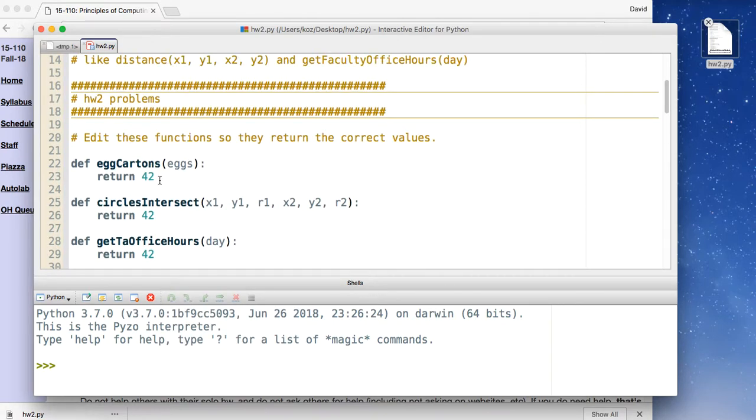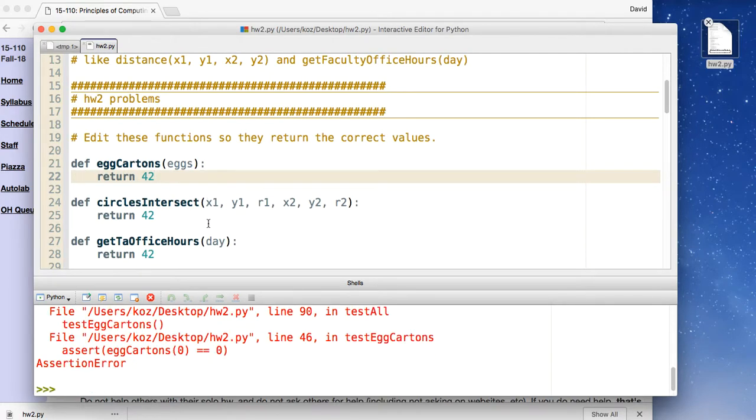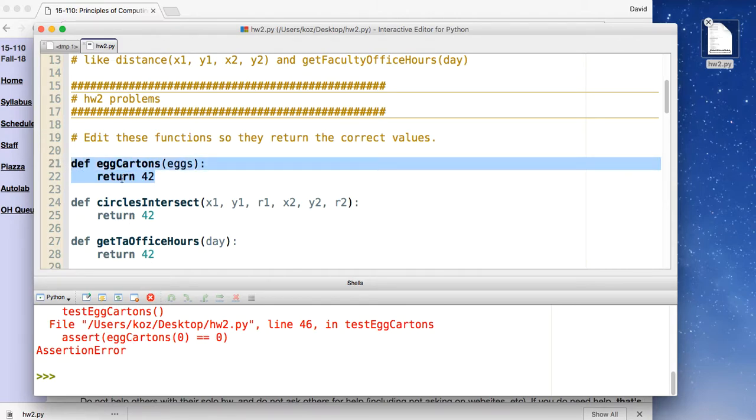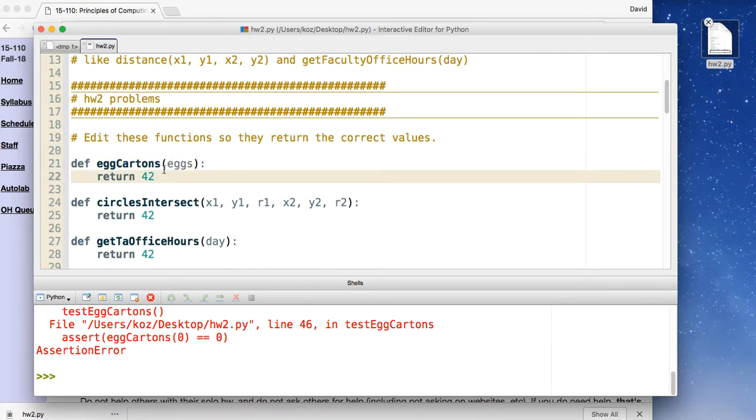So now let's take a look at egg cartons. Okay. So first I'm going to actually just run the code. When I run it, I get an assertion error. We've seen this before. It tested whether this is correct. Guess what? It's not. 42 is not the right answer for the number of egg cartons you need for an arbitrary number of eggs. Yeah, so let's try to have a better answer. We know that you need about 12 eggs per carton, so we'll return eggs over 12.